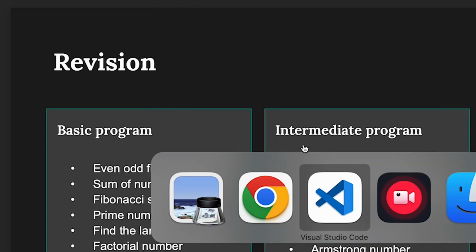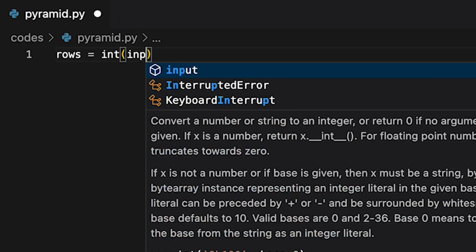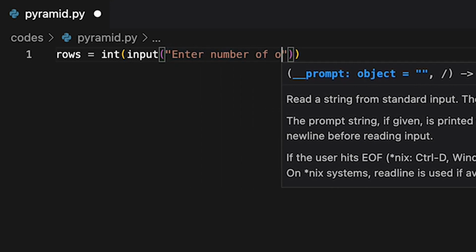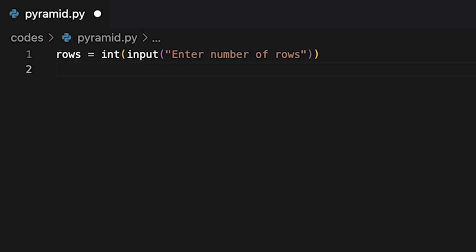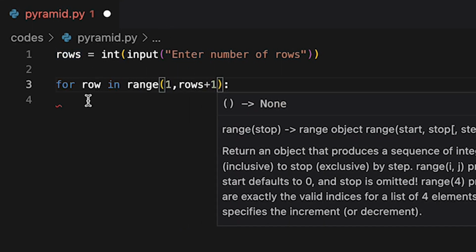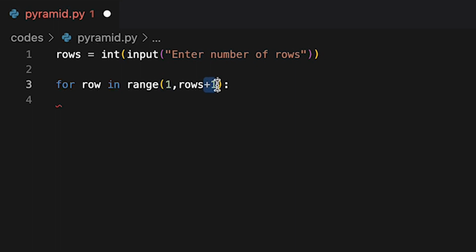Let's understand this first. Let me take the number of rows from the user. As you know, we can use the input function for taking input from the user: Enter number of rows. Then we will use a loop for row in range of rows. It will start with 0 to rows minus 1, so I will start with 1 and go to rows plus 1, because I want exactly 5. If I start with 1, then it would give 4, so I have increased it by 1, that is 5.